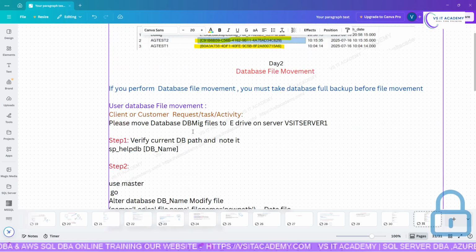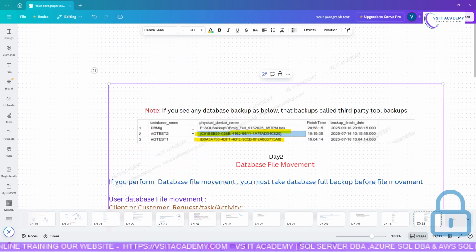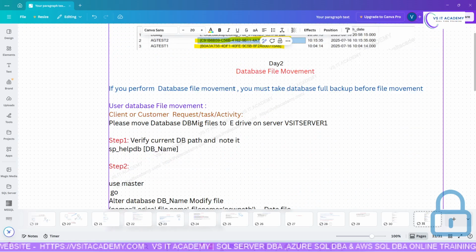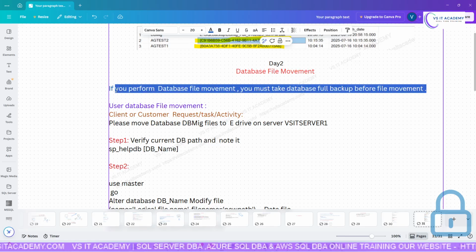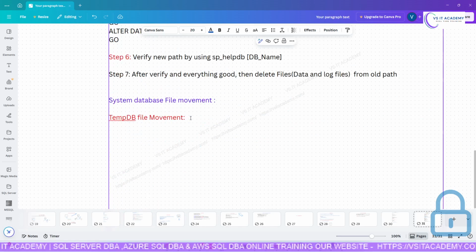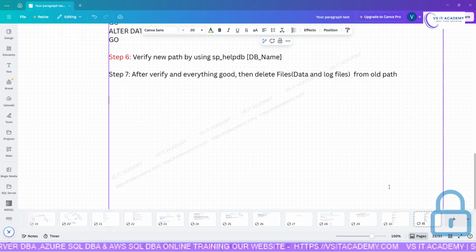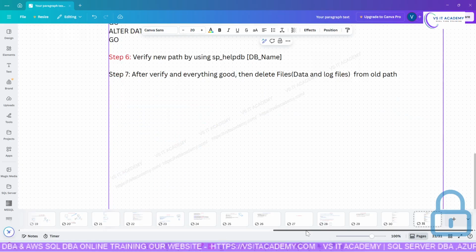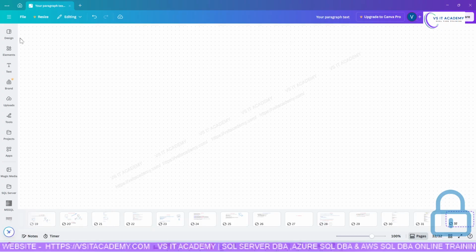The steps which I provided are where they are, except this one: if you perform database file movement, you must take the database full backup before file movement. This is enough. I don't want to make more uncomfortable things. Here I need to follow the steps, so it is better to use a new session. I will use a new page for this because I need to refer back and forward.